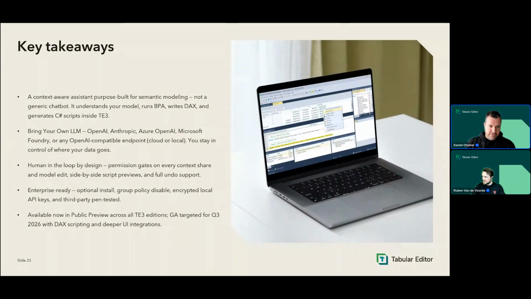We also have this bring your own LLM approach that we already mentioned. So you stay in control of where your data and where your prompts go. And it is human in the loop by design, with the permission gates wherever those are needed, with side-by-side previews when model edits are ongoing, and of course with full undo support. So you always stay in control and can see what's going on.